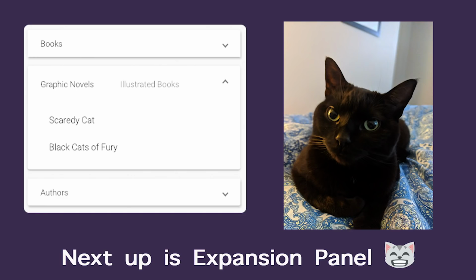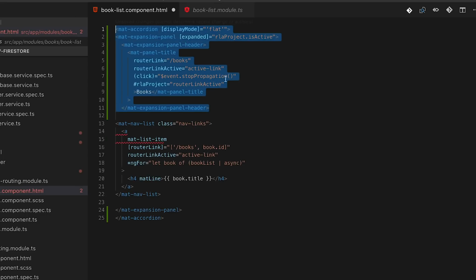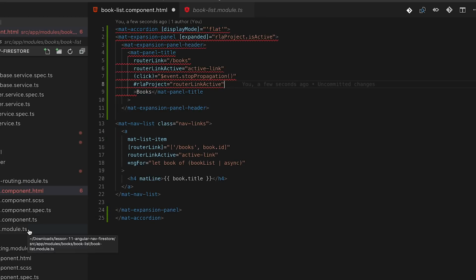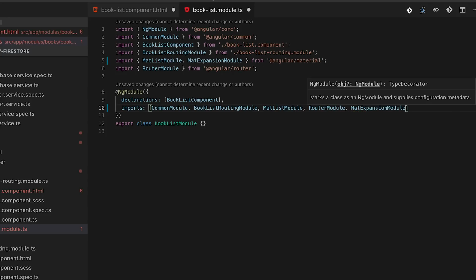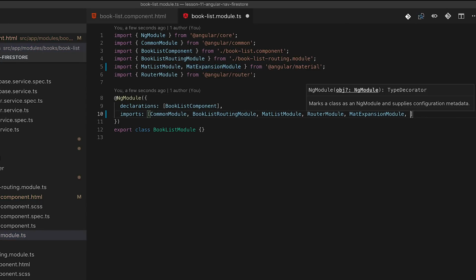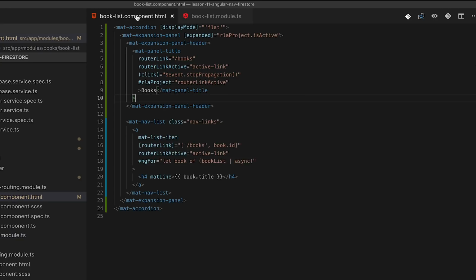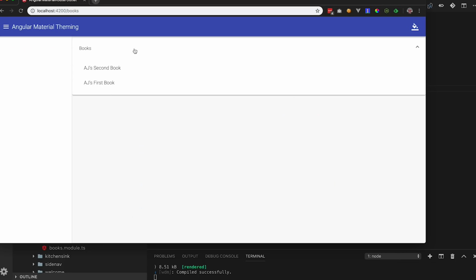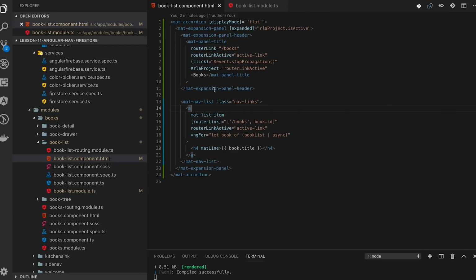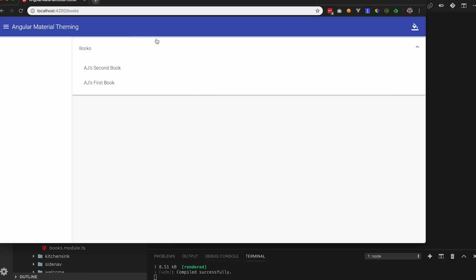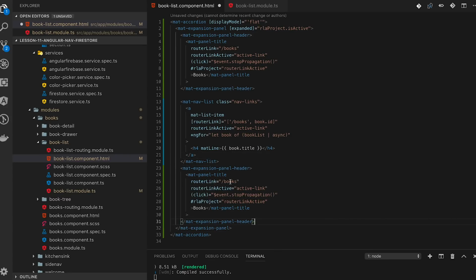Next up, we're going to change over our book list into an expansion panel that will include books, graphic novels, and authors. First thing we're going to do in the book list component is add an expansion panel with the accordion style. We'll have to import both the accordion and toolbar into our book list module in order to get these to show correctly. Now that we see an expansion panel on our screen, we need to add a couple more headers for our expansion panel that'll include graphic novels and authors, and then we'll populate this within our Firestore database so that there's data coming back.